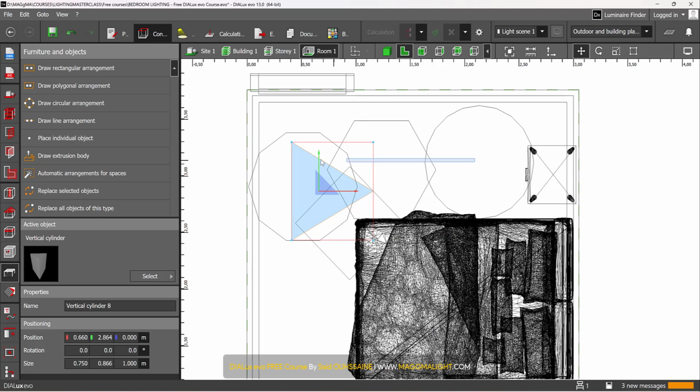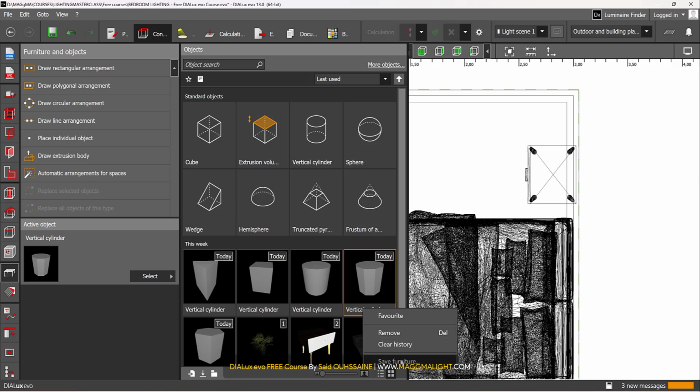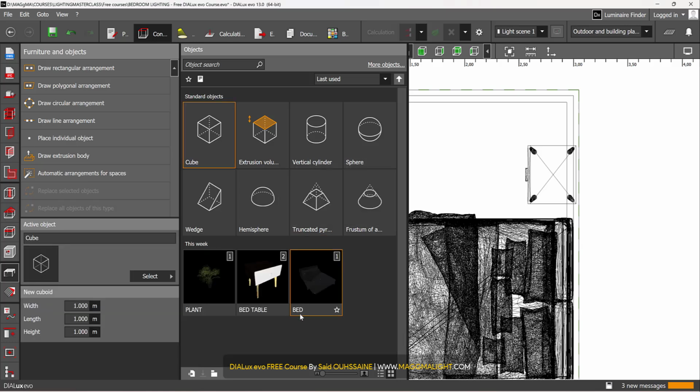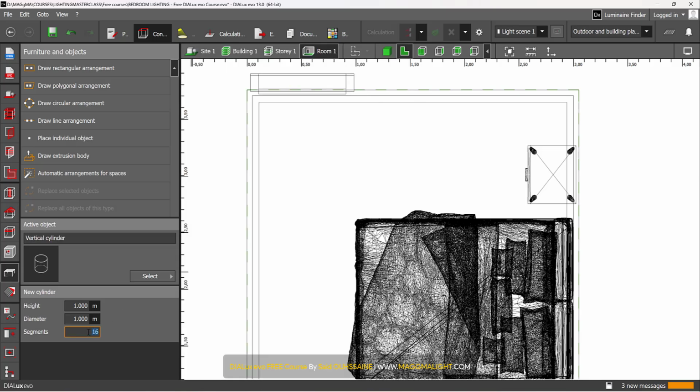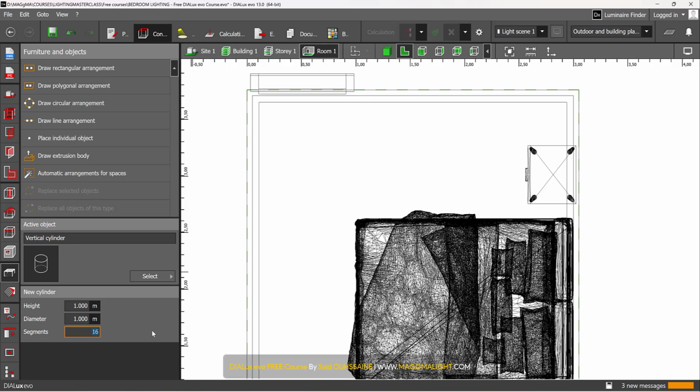But I will delete all these. I will clear the history, to delete the unused objects, and click on vertical cylinder. When it comes to most of these objects here in furniture and objects, wherever we have a cylindrical or a spherical shape, the highest number of segments is 64. If we go for 100, it goes down to 64.